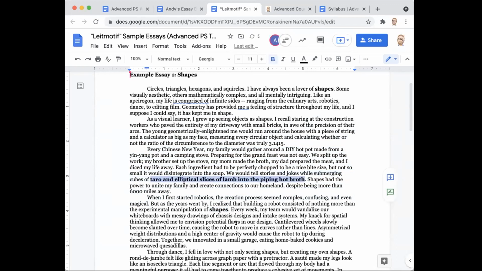Every week, my team would vandalize our whiteboards with messy drawings of chassis designs and intake systems. My knack for spatial thinking, so here's another quality that's coming in, allowed me to envision potential flaws in our design. Cantilevered wheels slowly become slanted over time, causing the robot to move in curves rather than lines. Asymmetrical weight distributions and a higher center of gravity would cause the robot to tip during deceleration. Together, we innovated in a small garage, eating home-baked cookies and microwaved quesadillas.